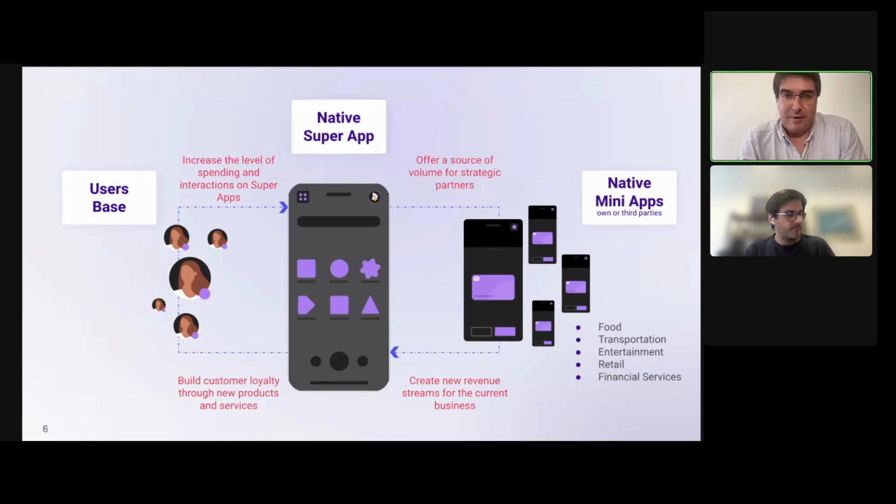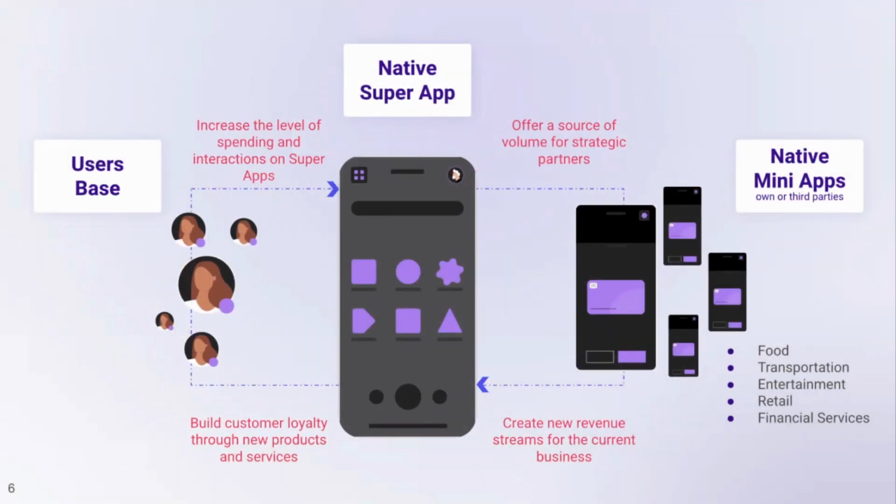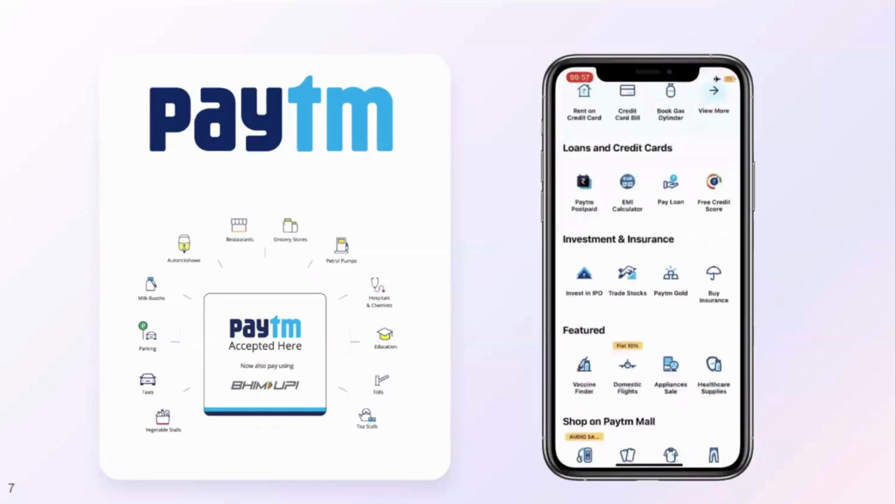So in this scheme, what you have is a diagram where you have on the one side users. In my case, it's to the left. I don't know where you see it. And then to the right, mini app owners. So we clearly think that this is a great opportunity to increase spending and interactions by users on this super app by offering a source of volume for those strategic partners, by integrating to these digital ecosystems. Also, we create new revenue streams for the business. And we also see that these super apps tend to build customer loyalty and much more engagement through new products and services.